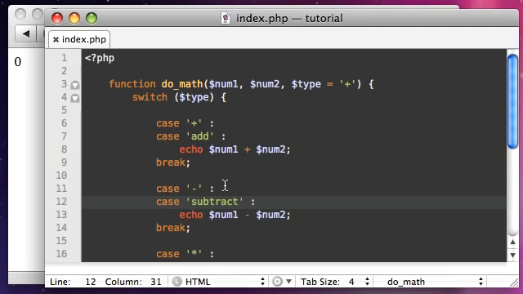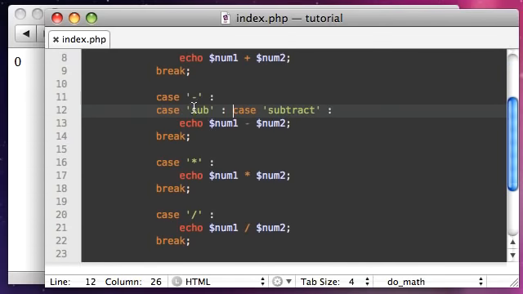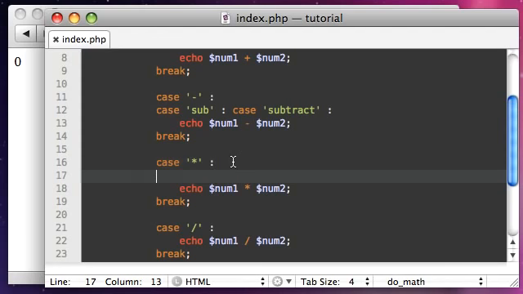Now, for my subtract, I'm going to say case subtract, and then I'm going to add another case. Let's come up to the beginning. We'll say case sub. Okay, so we have some versatile, different ways of writing this. If you just want to be quick and brief, you can do a symbol. I'm giving some options here for the user.